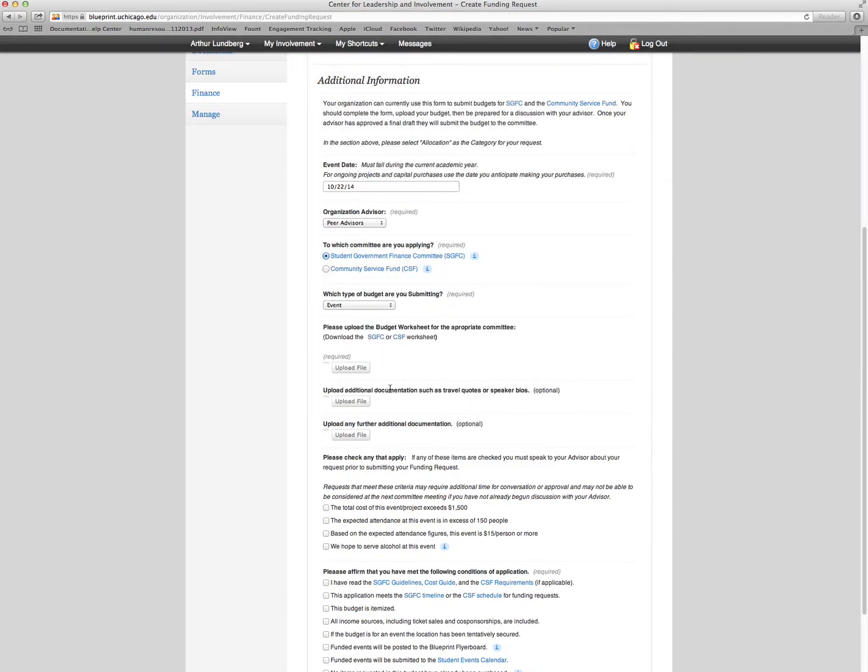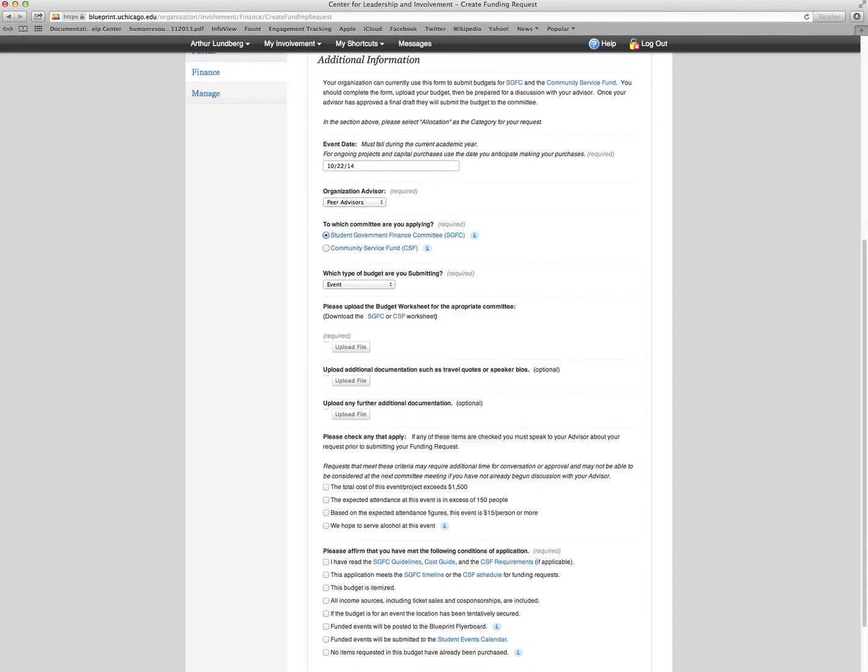We also have provided 2 additional upload fields where you can provide additional information. So let's say you have a large Excel document that provides further detail about your budget. You could upload that here to the committee. You could also add your quotes for bus charters or things like that, as well as speaker bios for honoraria. So feel free to use those as you would like.